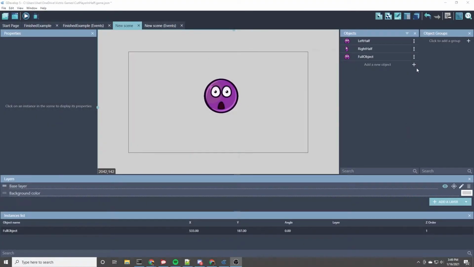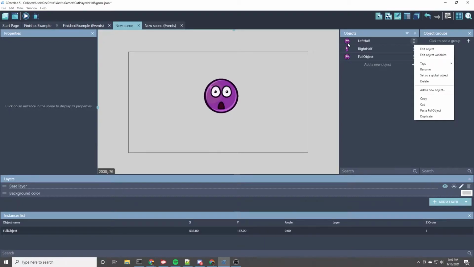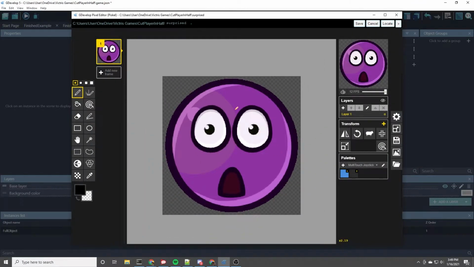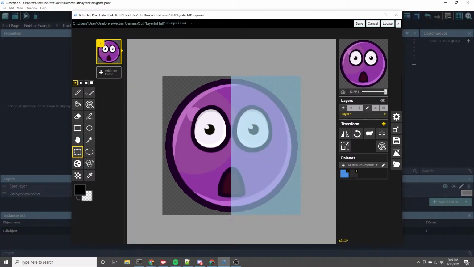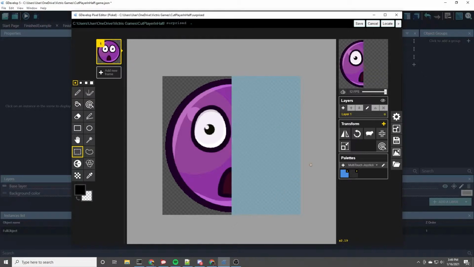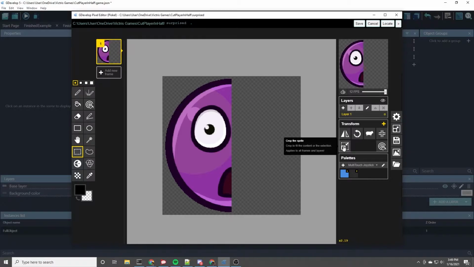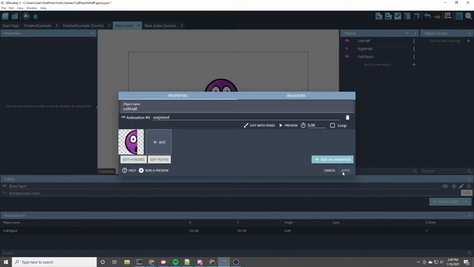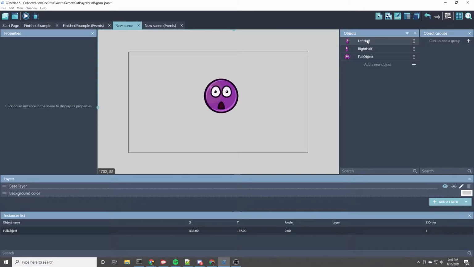Let's do the same thing for the left half. We will edit it, and I'm going to select the right side with the rectangular selection tool, and we're going to delete the right side. Select and then hit the delete button. Now let's hit crop the sprite. Okay. And save, apply. There you go. We have a left half, we have a right half, and we have the full object.